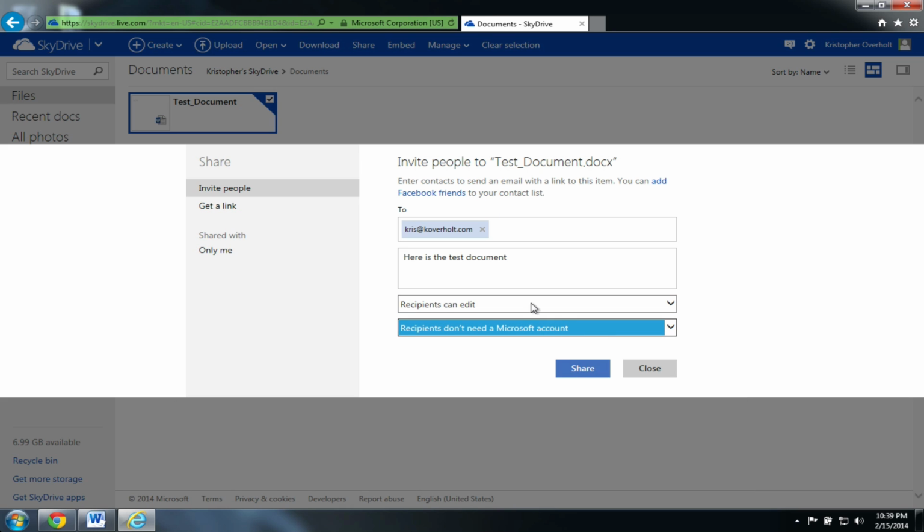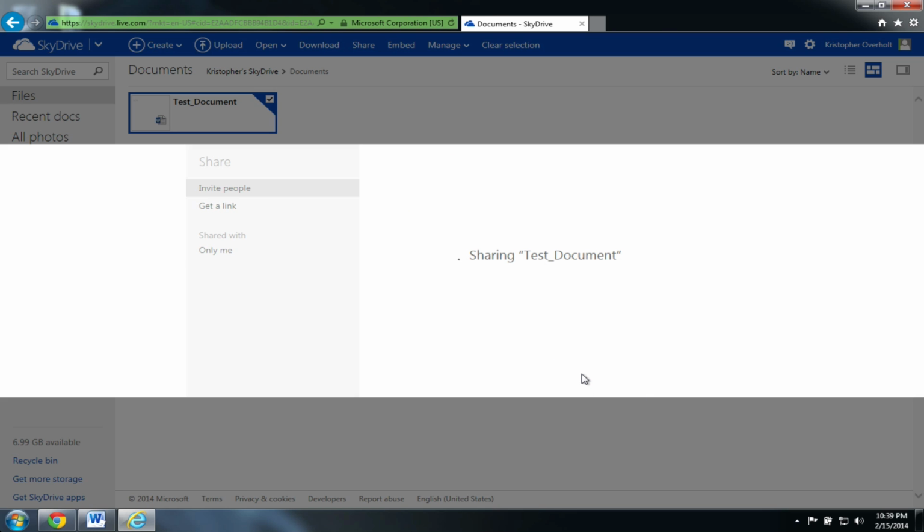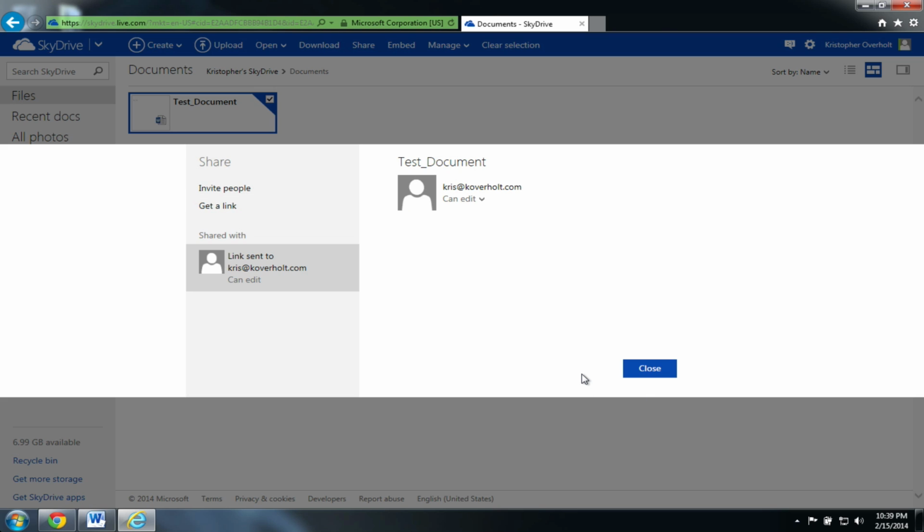So that should be it, and I can enter multiple recipients here, and I can click share, and now my document's shared, so I see who can see this document. I notice that this person can edit the document, and I can change those settings here. I can set them to view only, or I can remove them from having access.